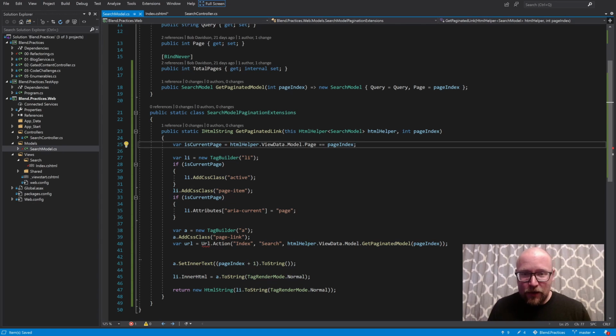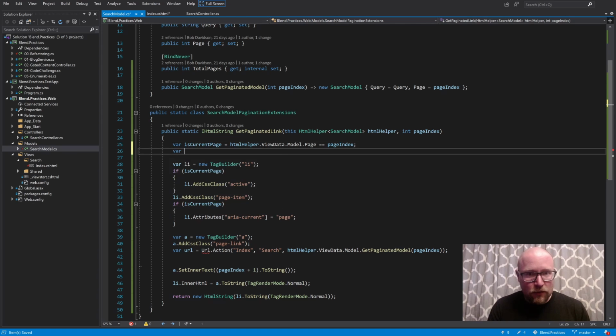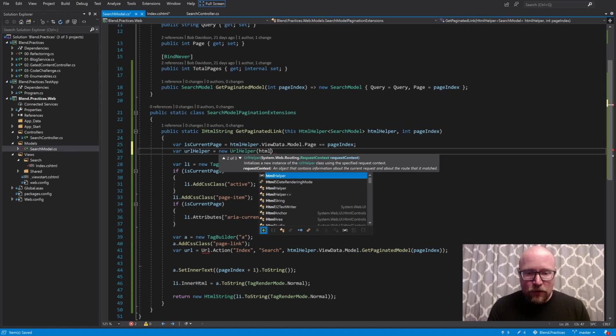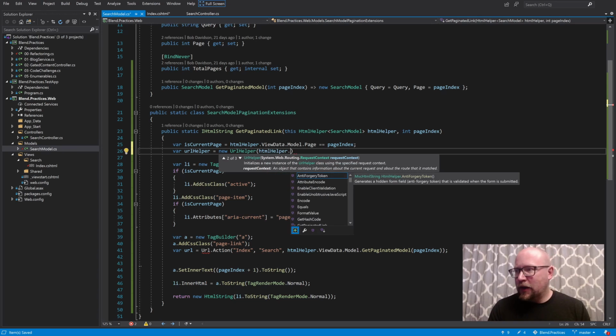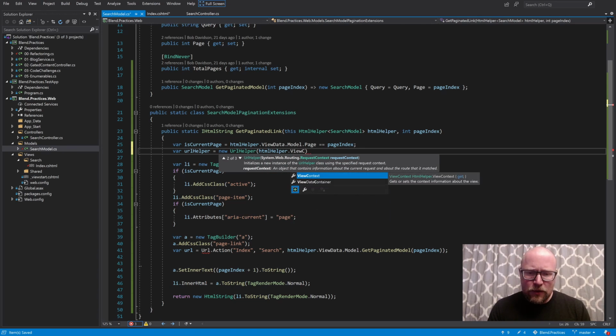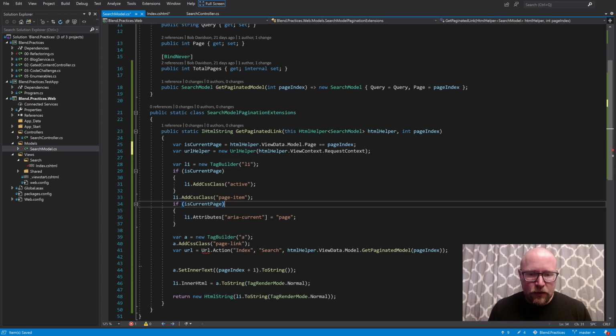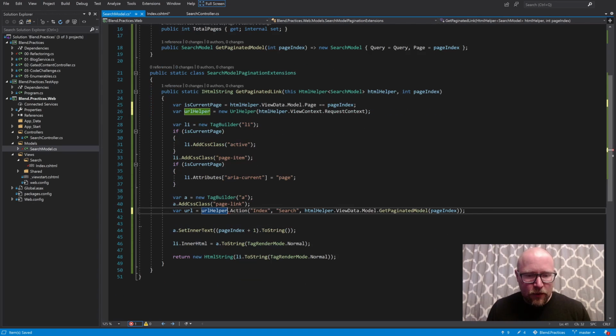Sort of the quick, hacky, easy way to do this, and the only way I know of to do this, so please absolutely tell me in the comments how wrong I am about this, is to create a new one. It needs some context, so you can pass in the HTML helper's view context, request context. So I've just gone ahead and created a new URL helper, passing the same context to the URL helper. And so I can just replace that.